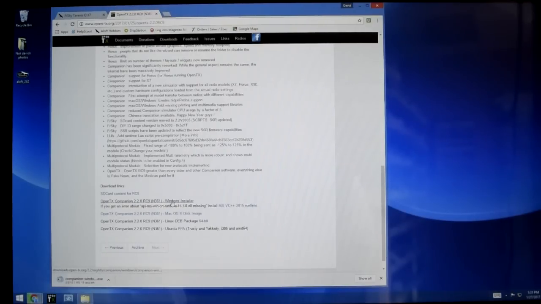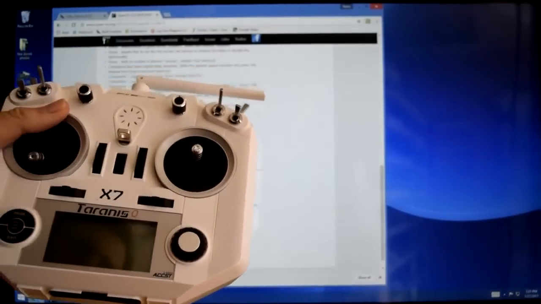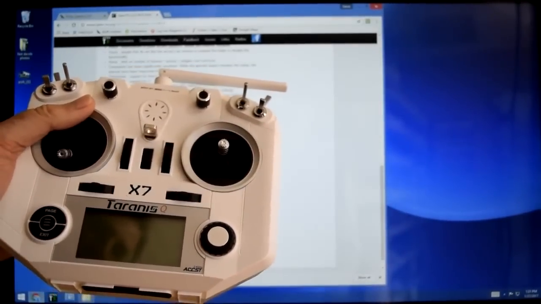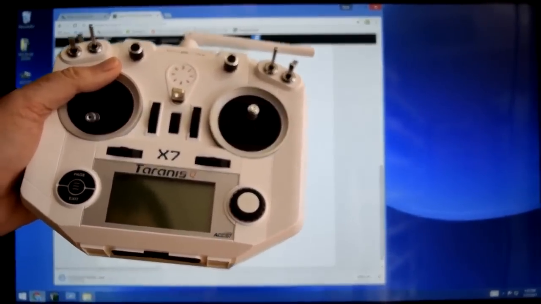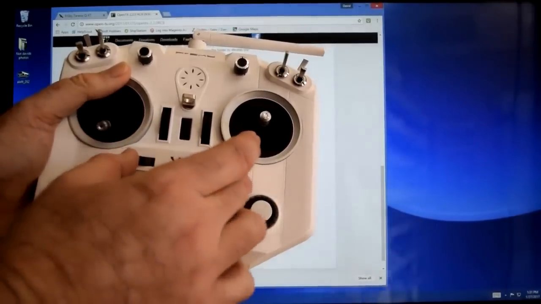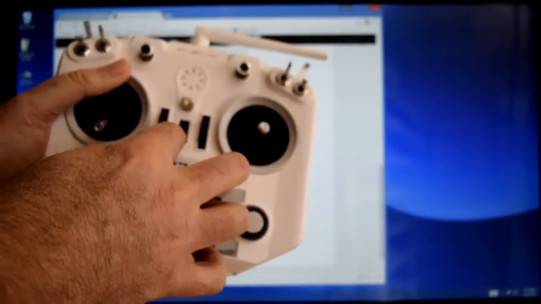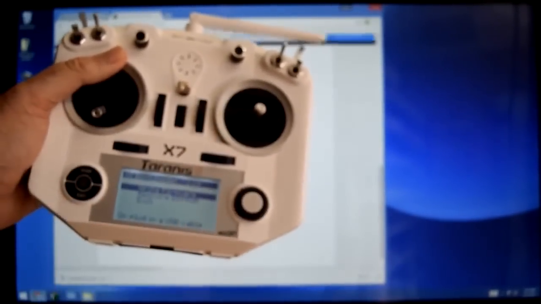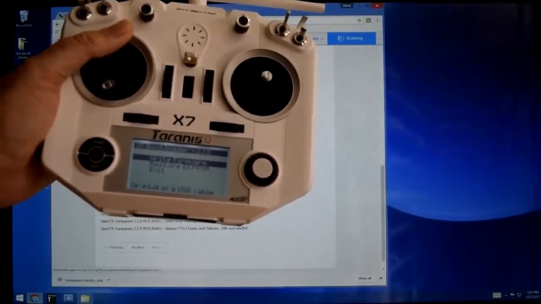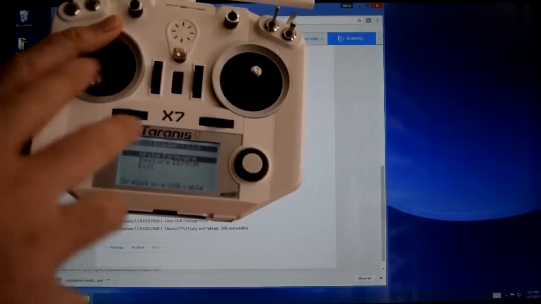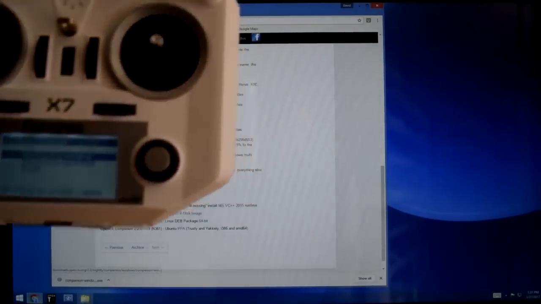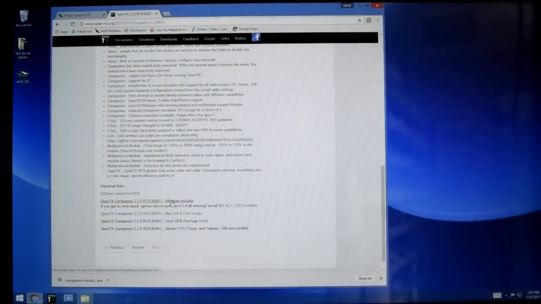Let's go ahead and turn the radio on while we're waiting, and we're going to put it into bootloader mode. We're going to take the two trims and push them towards the center, so this one this way, that one that way. With the third finger, click the power button, and you'll see that we come into this special menu here where we can do different things. So this is now ready to be plugged in to our USB cable.